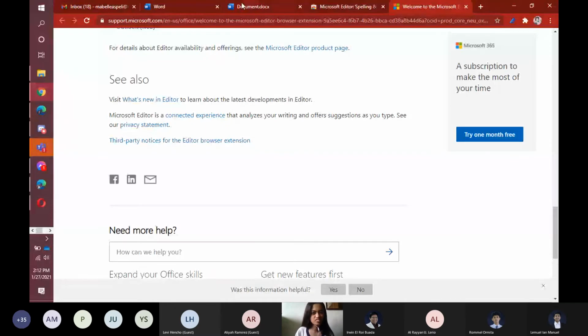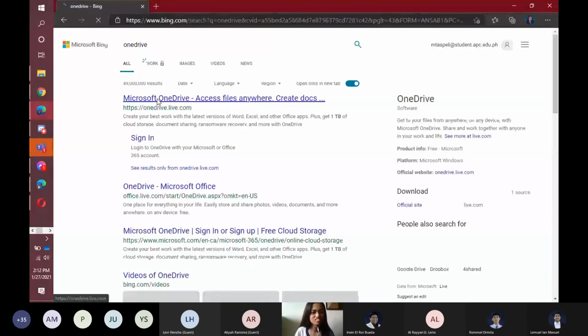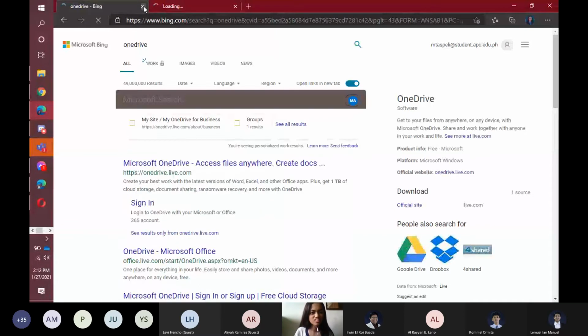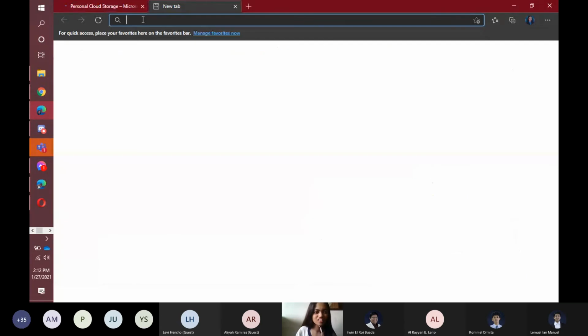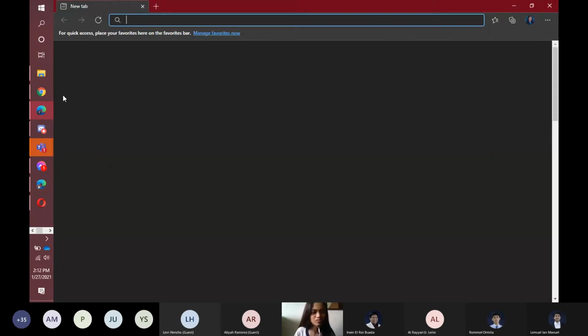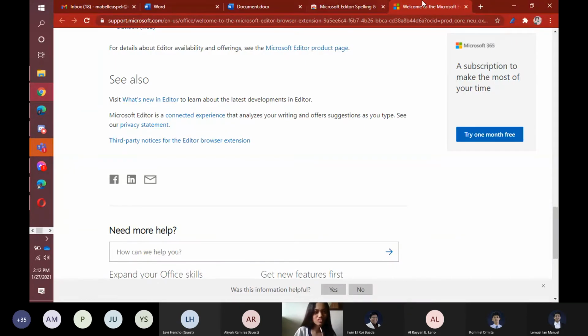Saan na ba? Wait lang. Ito tayo kay OneDrive. Nakalimutan ko nasan si OneDrive eh. Saan na siya nawala? Dito. Yan. Ito tayo kay OneDrive natin, no? Grabe, nalimutan ko talaga i-demonstrate yung kanina eh. Ay, nako. So, kay MST65 na lang tayo pumunta. Wait lang. Ito pala. So, office.